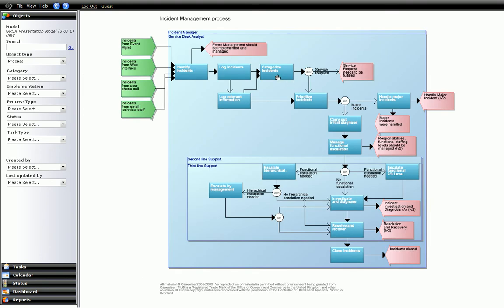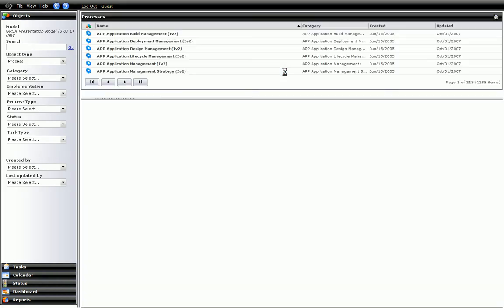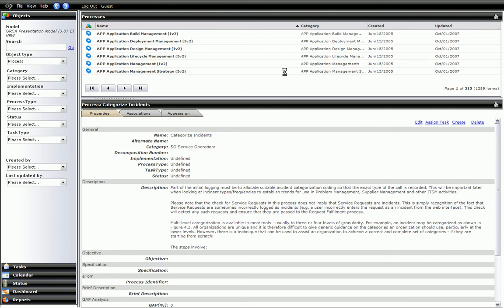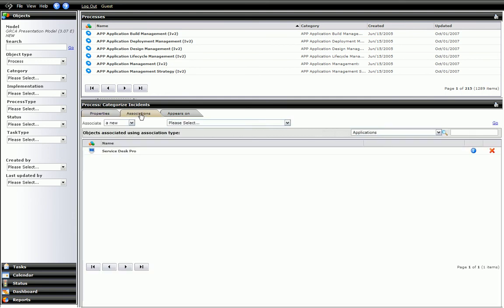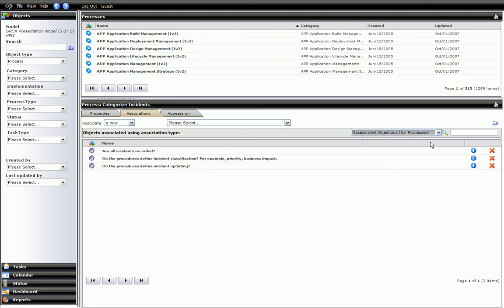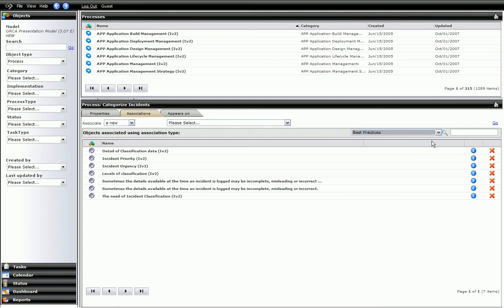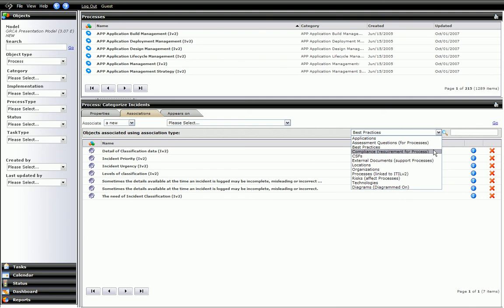So if I click on the properties of this incident management, you can see all the relevant information, like a textual description of the process, and, as I already mentioned, all the associations that are in the background. We can find them here. We can see what is the application supporting this categorized incident, what are the different assessment questions, or the different best practice tips and tricks for this process, what are the compliance requirements.